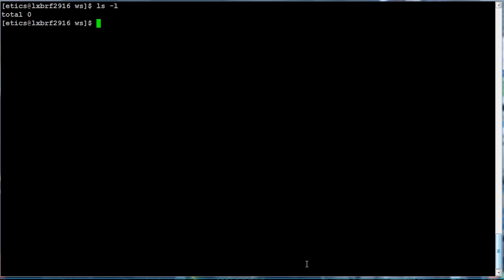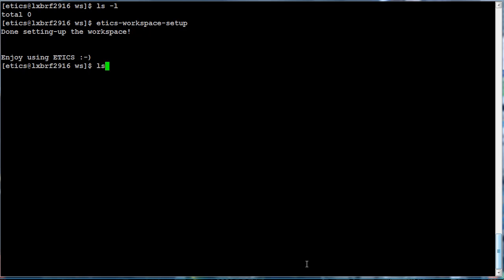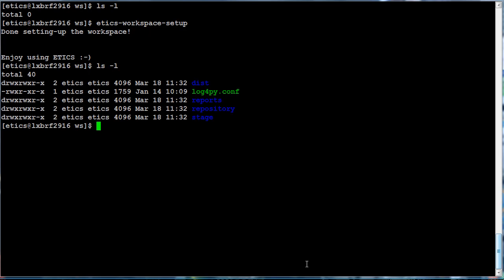Before it can be used as a workspace, it has to be configured. The configuration operation has to be done only once per every new workspace we want to use, and can be easily done by executing the command ETICS workspace setup. This command creates a few files and directories that are required for the correct operations of the client.